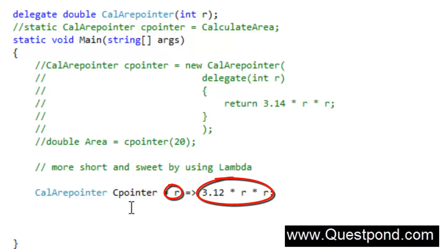Now Lambda expression understands the variable types by looking at the calculation part. So for example, over here it has understood, yes, the input R variable can be integer and the return type can be a double. So it actually understands by looking at the code what kind of data type this variable will have. So you can see that currently we have created a very simple Lambda expression, and that Lambda expression currently is pointed by using a delegate called C pointer, right?